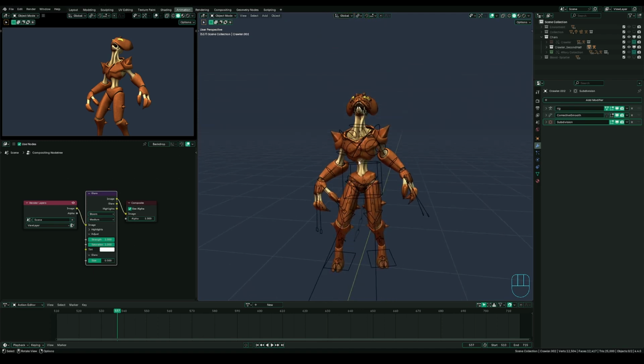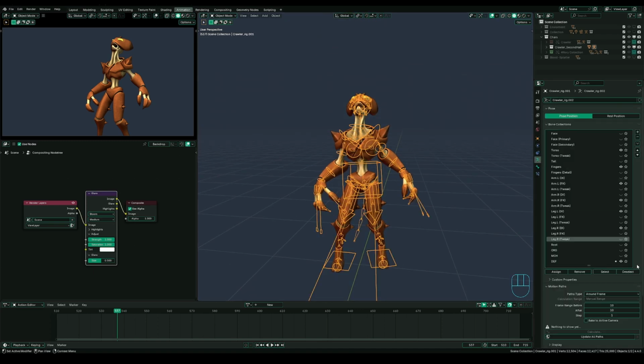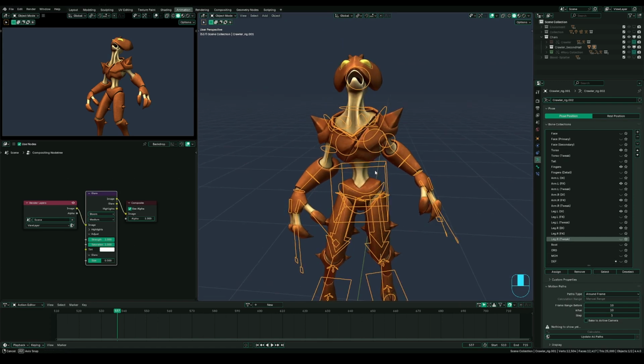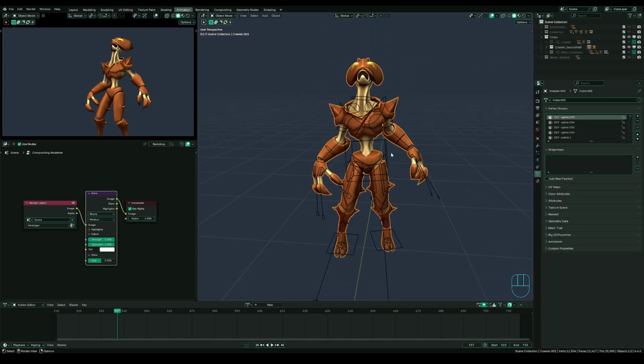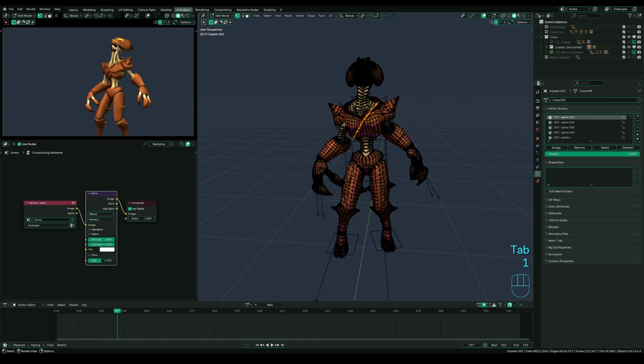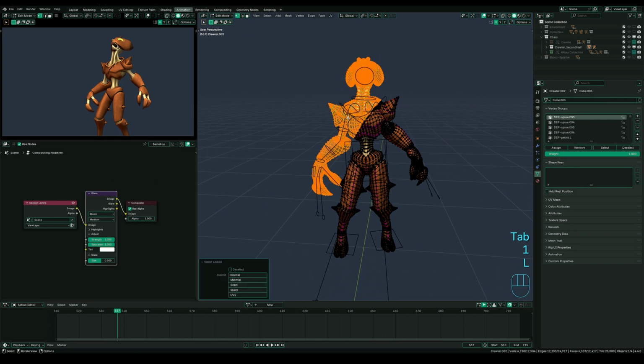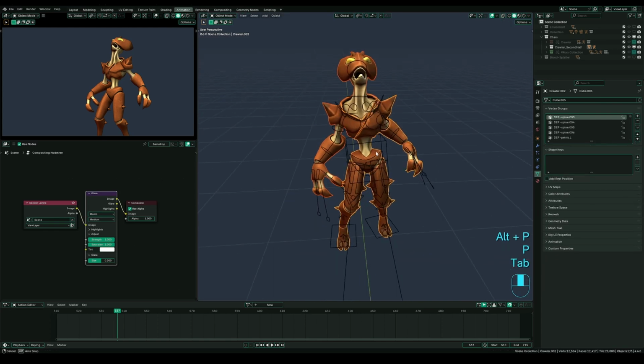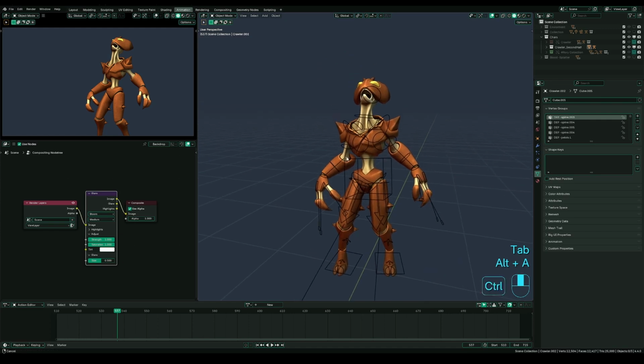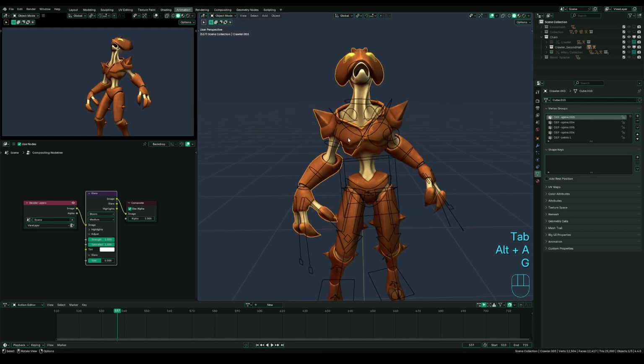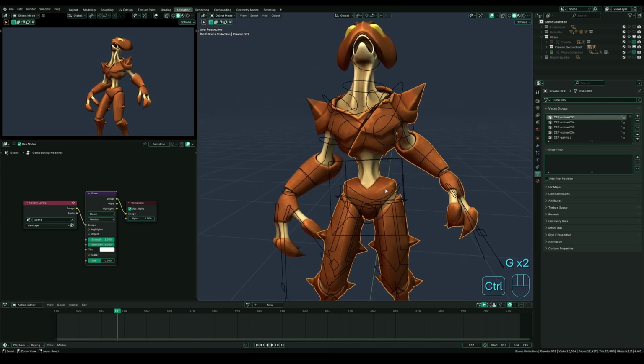Now I can disable the deform bone collection. And then I go in edit mode, select one half with the L button and Alt D P. Just P selection to separate them. Now we have the upper half and the lower half.